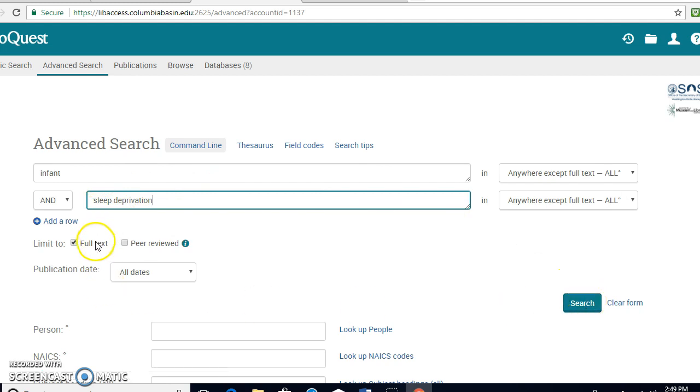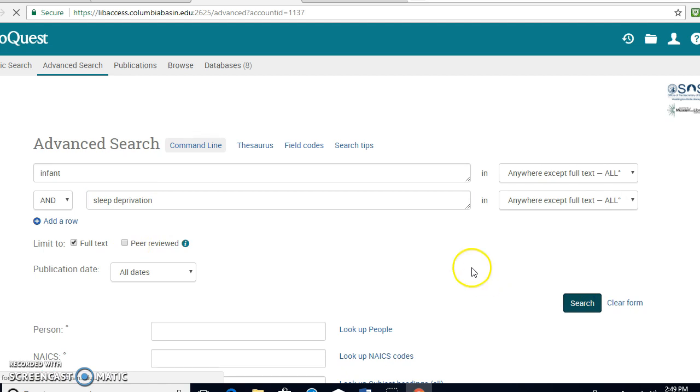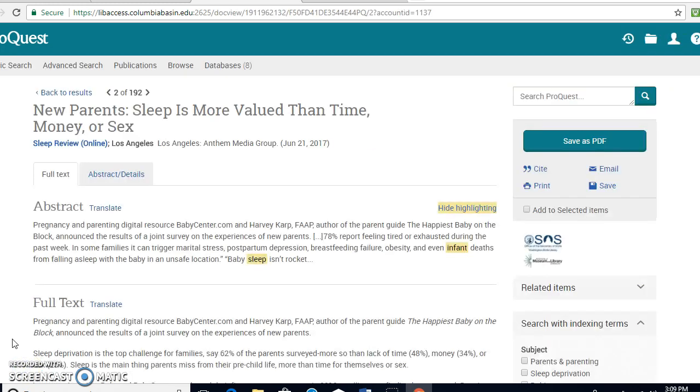I'll click full text here, because nothing's more disappointing than trying to find something and only getting an abstract or a summary of it as opposed to the whole text. So once you've typed in your keywords, a series of articles will come up. You'll be able to look through those, browse them, and see if any work for your essay. So once you've typed in your search terms, you'll scroll down until you find an article that you think might be interesting. This one sounds like it might work well, as it talks about how much people value sleep, especially when they're not getting it as new parents.